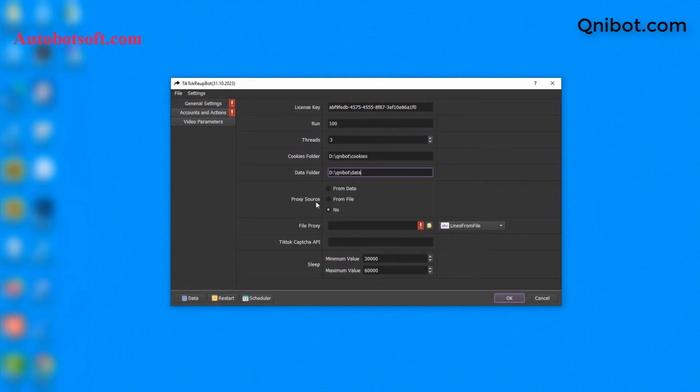Next, the proxy start section. There are 3 options for you to choose here. In case you select from data, you need to import proxies with TikTok accounts. We will instruct you later at the account session.